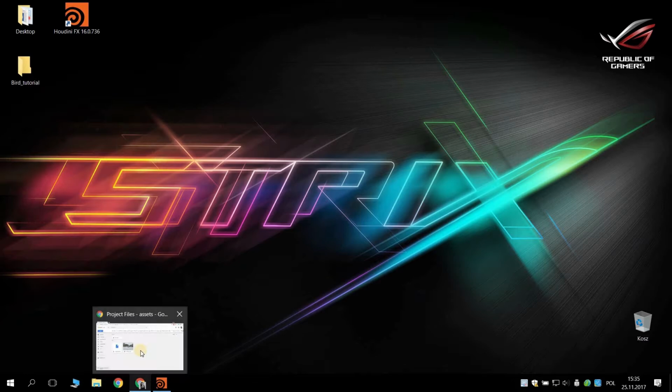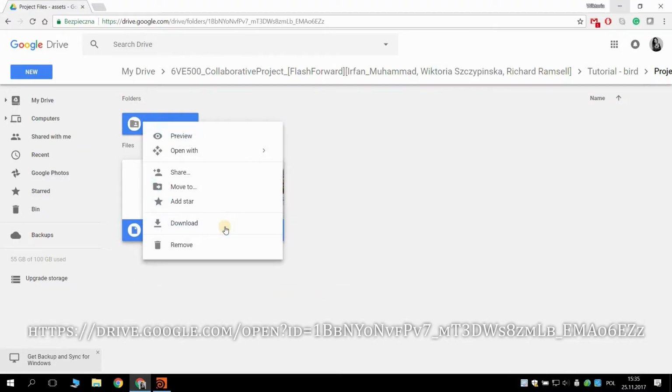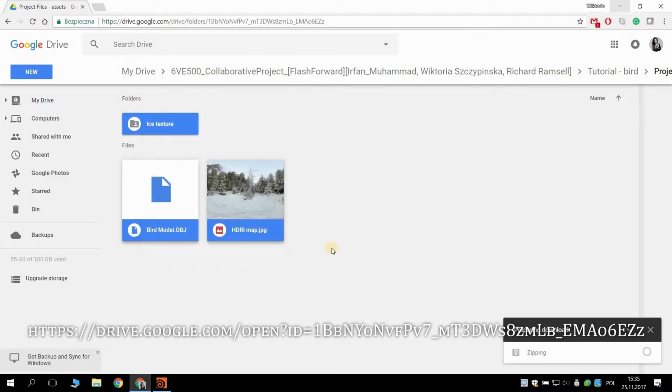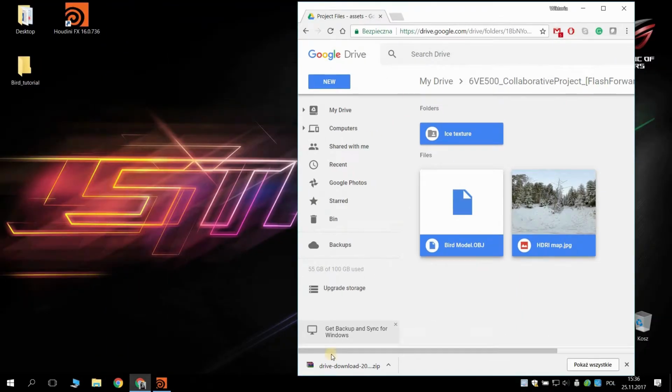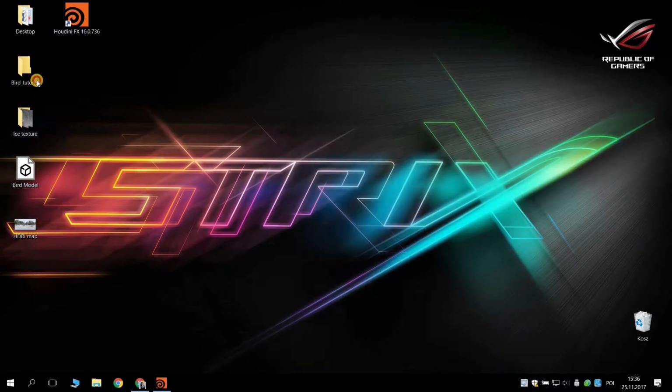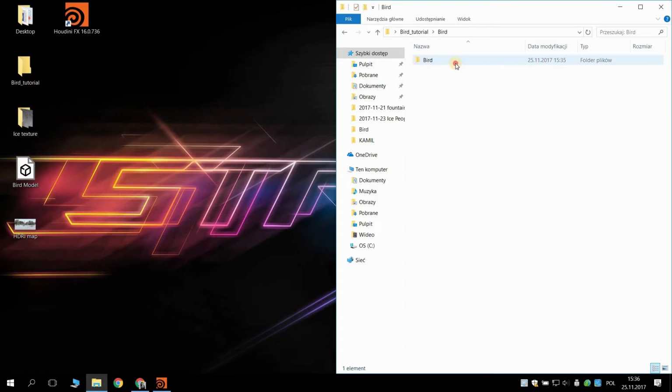Let's open Google Drive and download all the project files we'll need. So the link to this Google Drive folder is in the description. So we have our bird model, HDRI map, and ice textures in here. Once it's downloaded, let's copy it to the desktop and extract the files. Okay, and we're going to put all of our project files in the Geo folder, in our project folder.